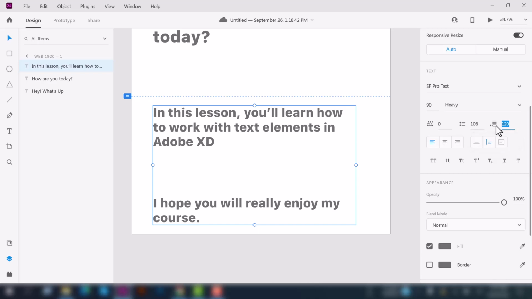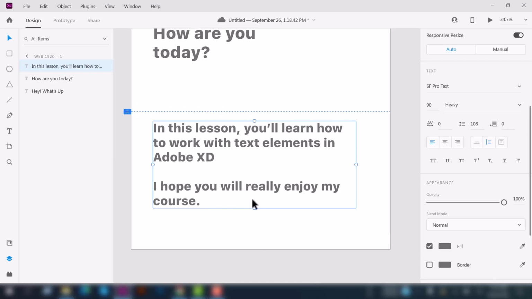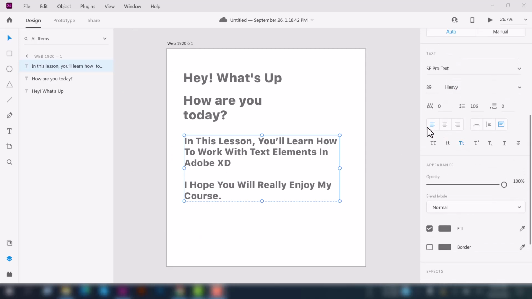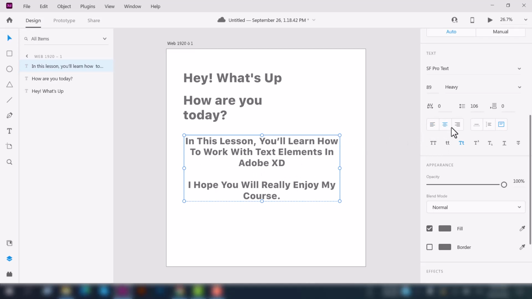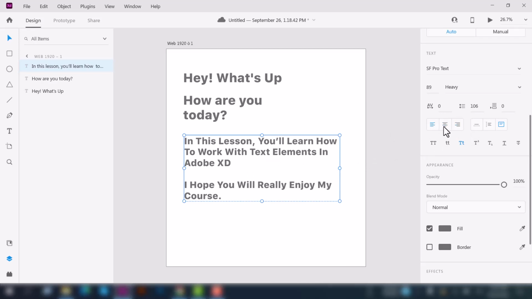When you create a lot of paragraphs or text elements in your design, you can adjust the spacing between paragraphs by using this tool. So now it's 0 and it looks fine. So next we have the text alignment tool here. First is left align, and now it's center aligned, and it's right aligned. So basically you can align your text using this tool.